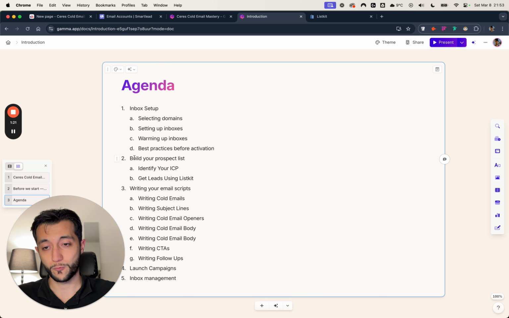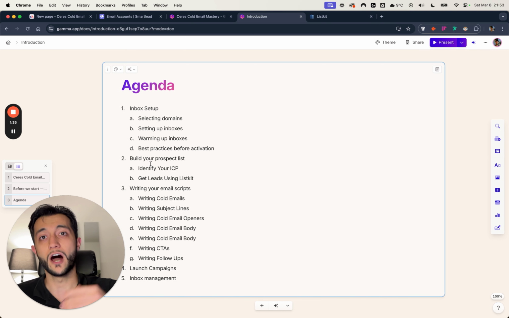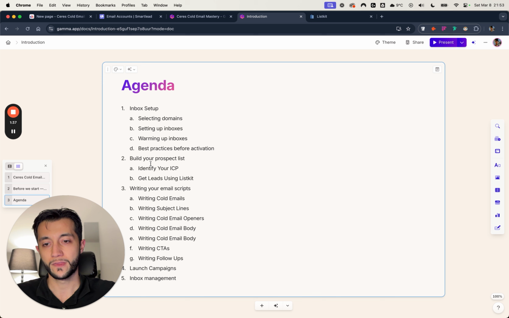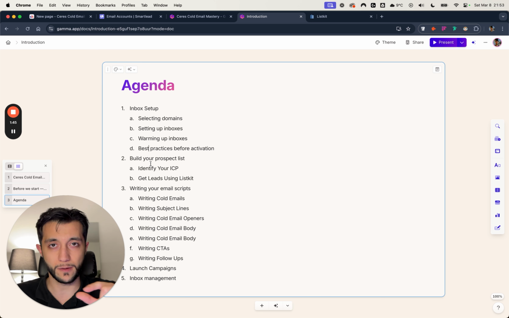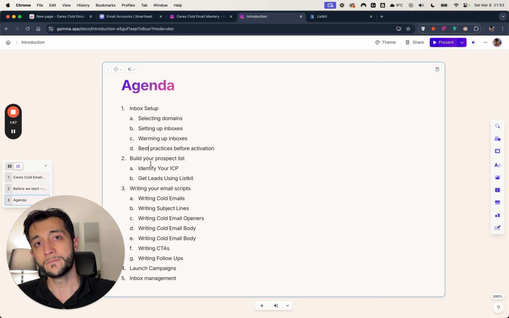Second step will be building your prospect list. And we're going to start from ground zero, basically, identifying your ICP. If you don't know who your ideal customer profile is yet, I'm going to show you exactly how to find that out. Then, after we get that done, we're going to go into ListKit and get leads, prospect lists for you. I'm going to show you exactly how to set up the filters, how to get the CSV, how to get it into Clay just to manage everything.